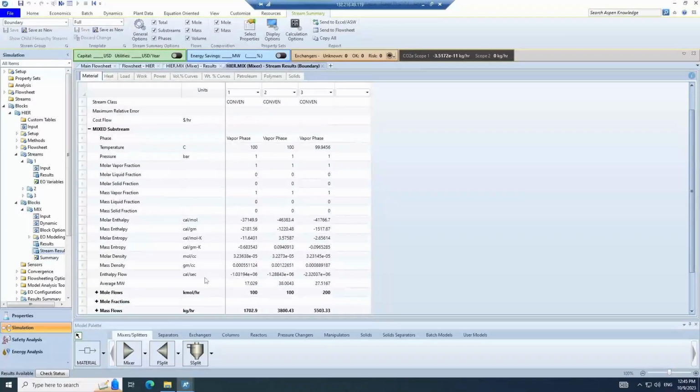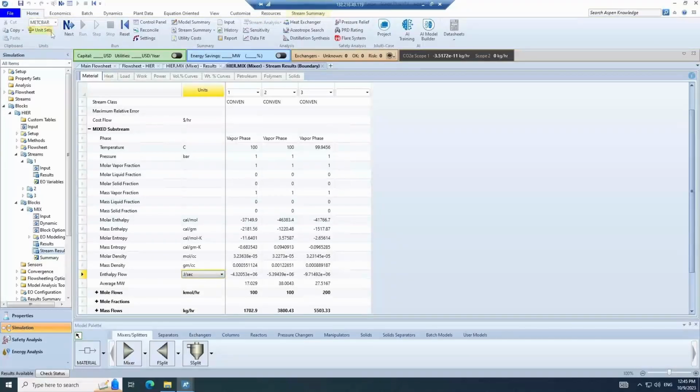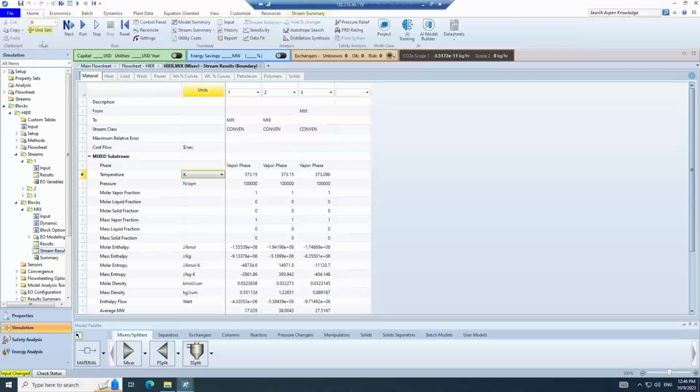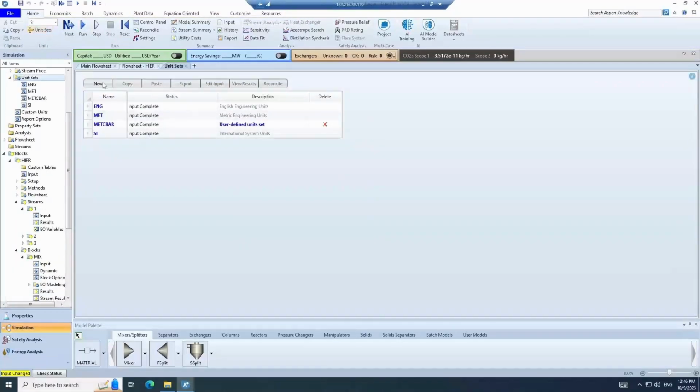And you'll notice if the units are not what you want, you can click on them here and just switch to which you want. Or looking at the full units, we can also change the unit set under home and units here. So we're under the metric one here. We can switch it to this one here, and that'll adjust everything for the whole simulation.